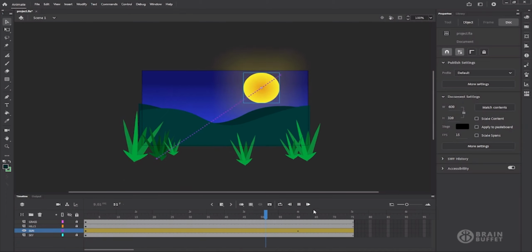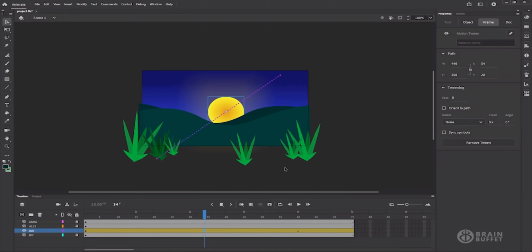To fix that, we can actually add an ease to this. So if I click anywhere on this motion tween, note that in the properties panel for our frame, we have the ability to ease, and a negative ease is an ease in. If we pull this all the way to negative 100, we can see that there's way more little dots down here than there are right here. They're spaced farther apart.